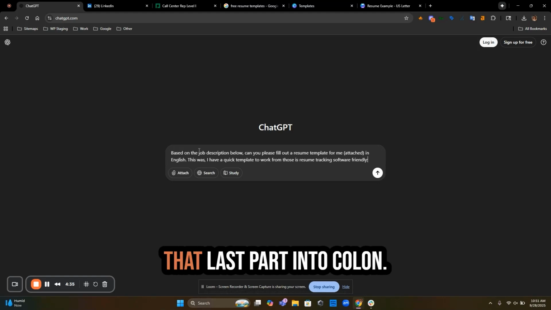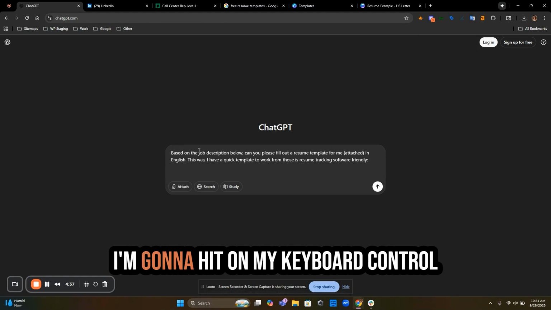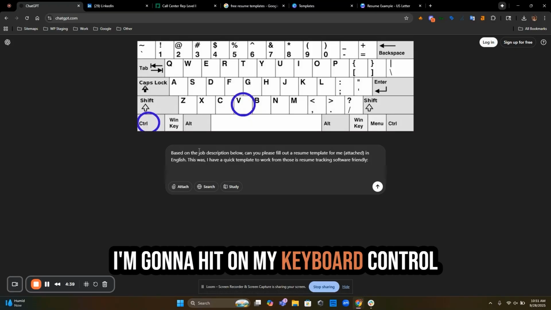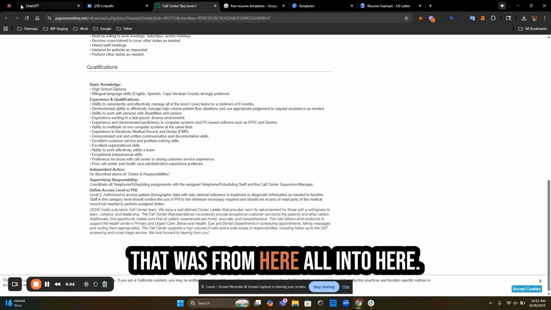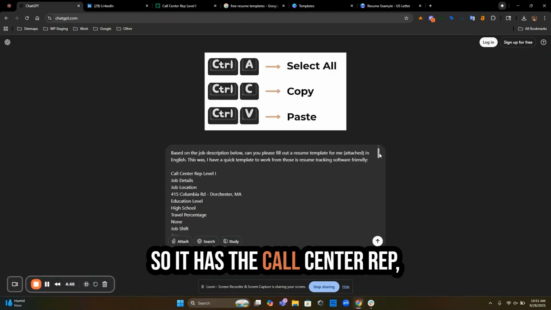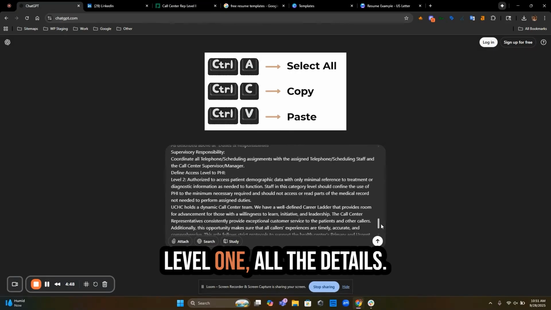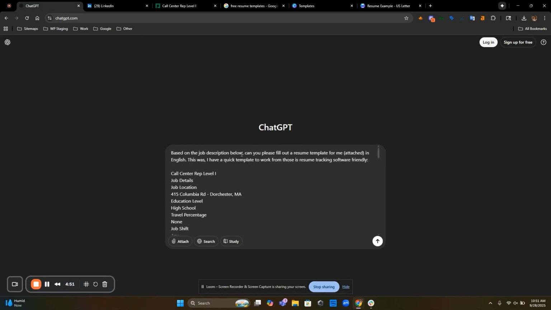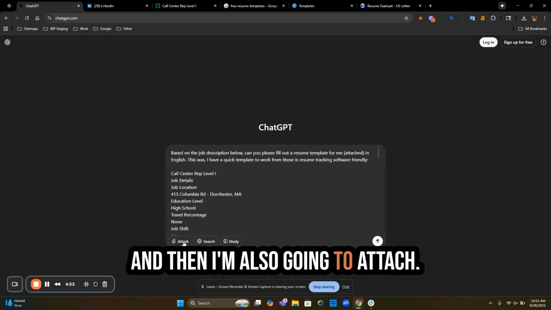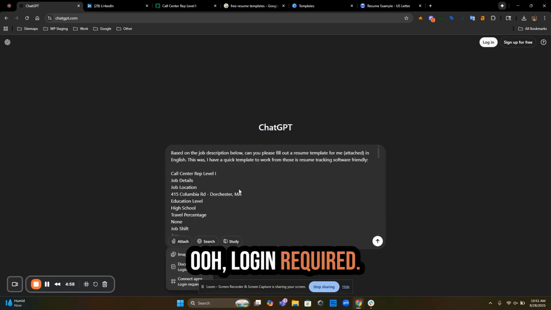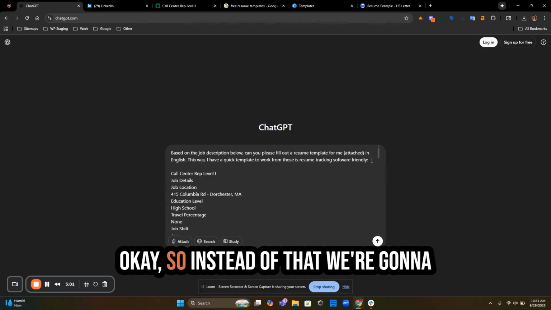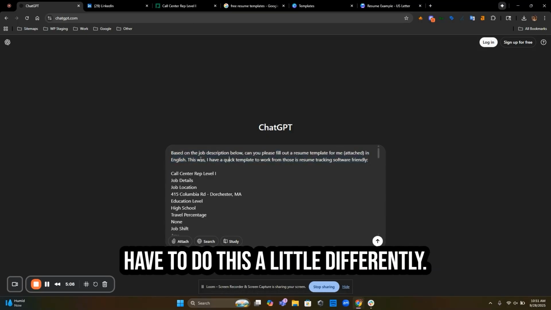And I'm actually going to change that last part into a colon. I'm going to hit on my keyboard Control V, and that just pastes everything from here all into here. So it has the call center rep level 1, all the details. And then I'm also going to attach, login required. Okay, so instead of that, we're going to have to do this a little differently.